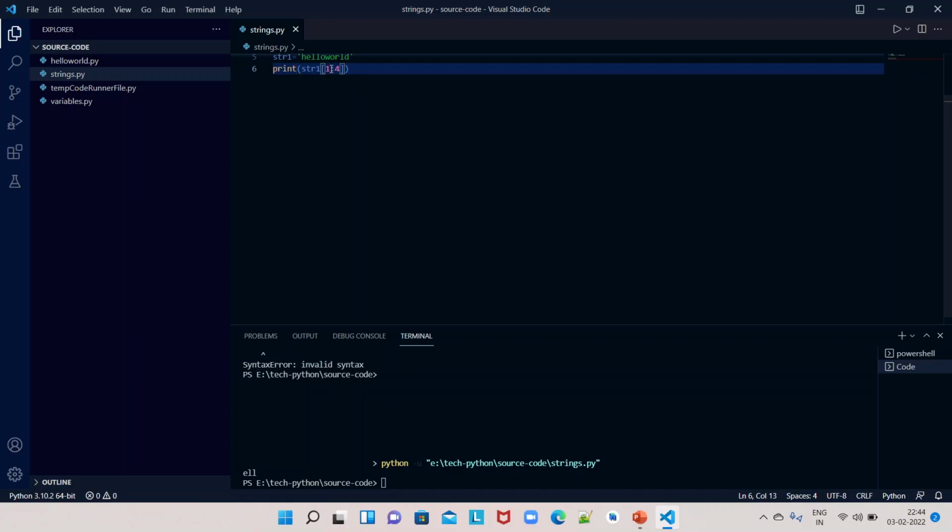Suppose for example I am not giving any start index, then it starts from the zeroth index and goes till end index minus 1. Okay, what it will give we'll see. See this, HELL it is giving, right? 0 1 2 3 4, it will exclude index 4, so it will give till HELL.